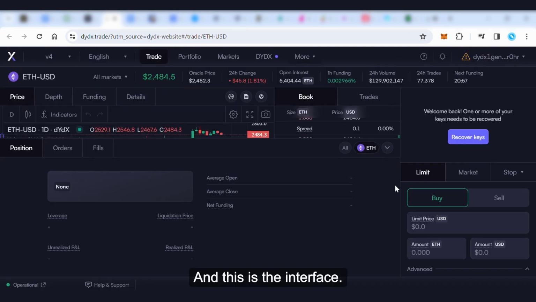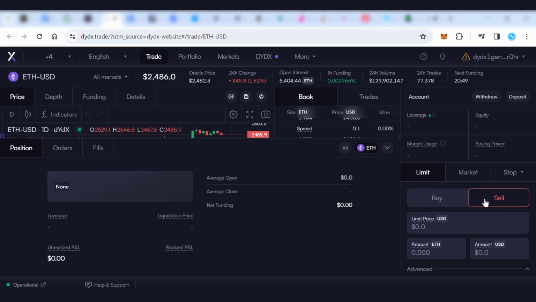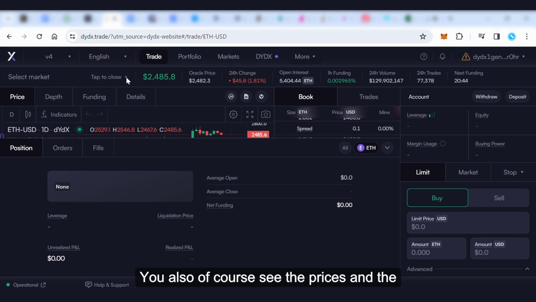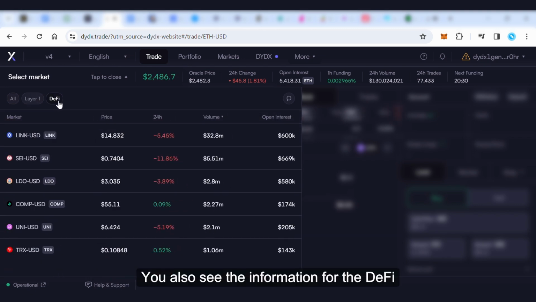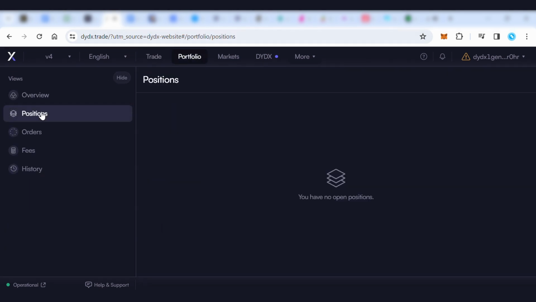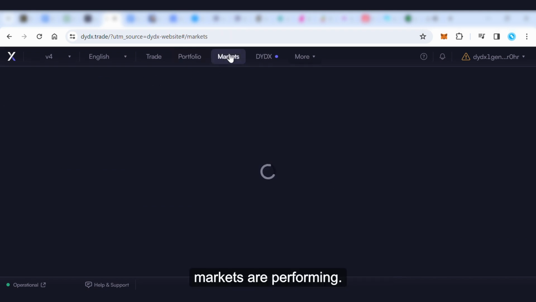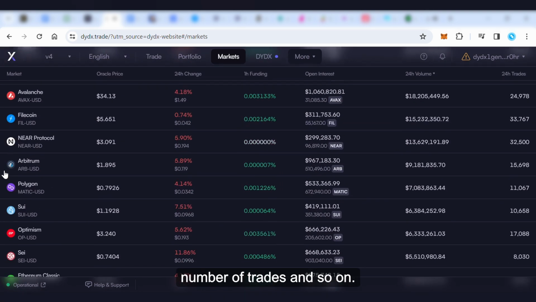And this is the interface. As you see, it is pretty advanced and pretty heavy. You can select different markets. You also, of course, see the prices and the volumes and how the price has moved in the last 24 hours. You also see the information for the DeFi and for the layer 1. Now, portfolio. Here you would see your positions and the orders. Markets, this is where you see how the markets are performing. Also the statistics on the number of trades and so on.